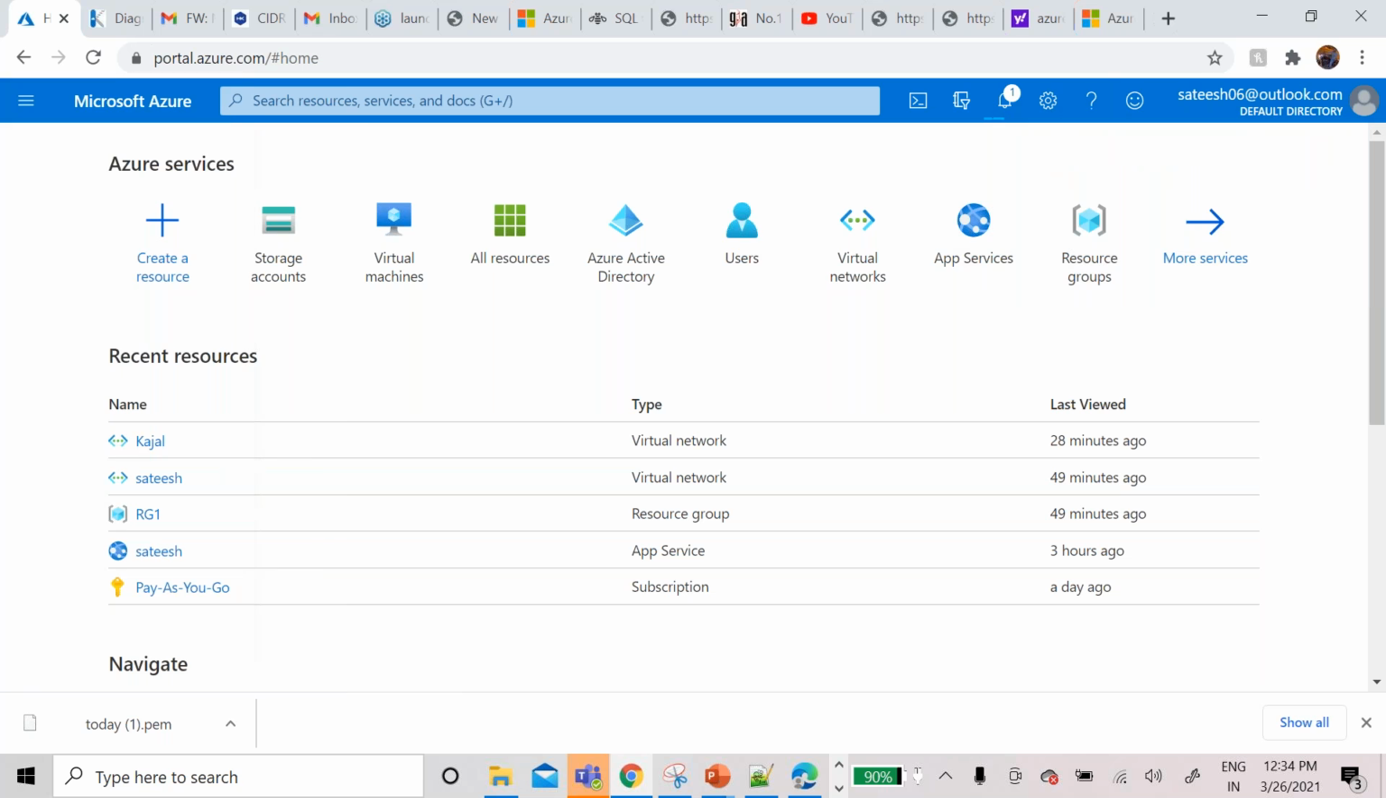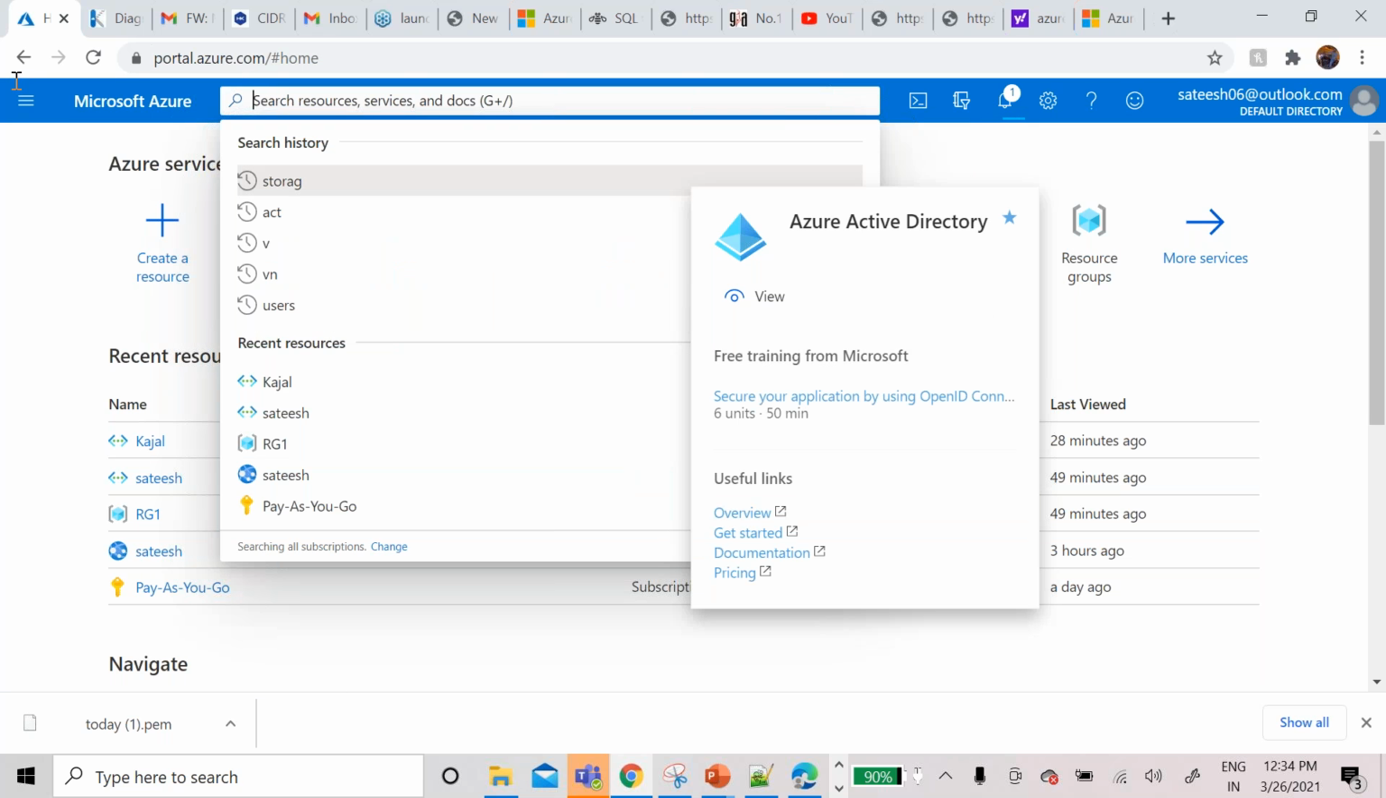Okay, that is about VNets and the subnets. You can do this lab later.